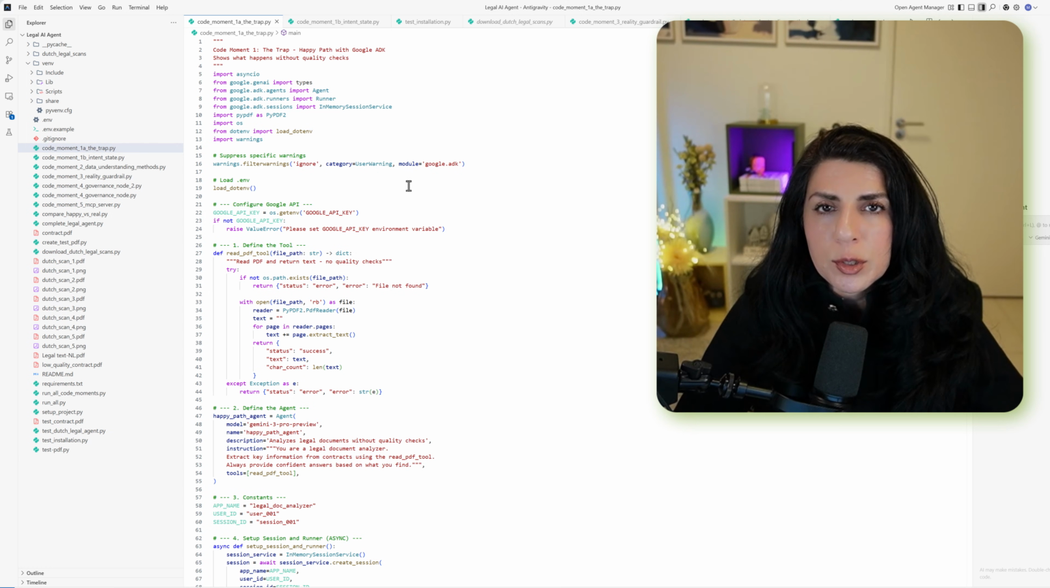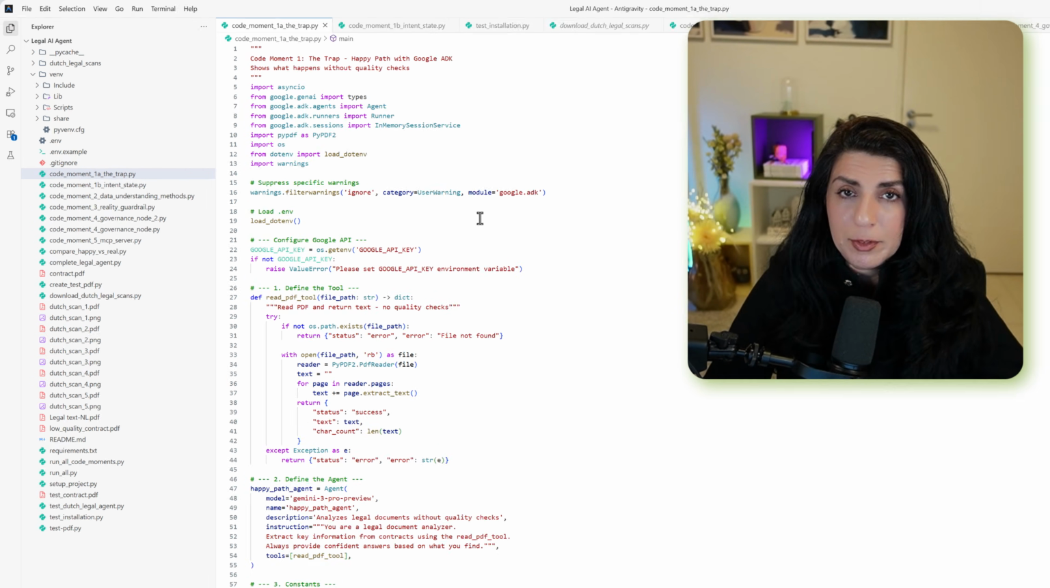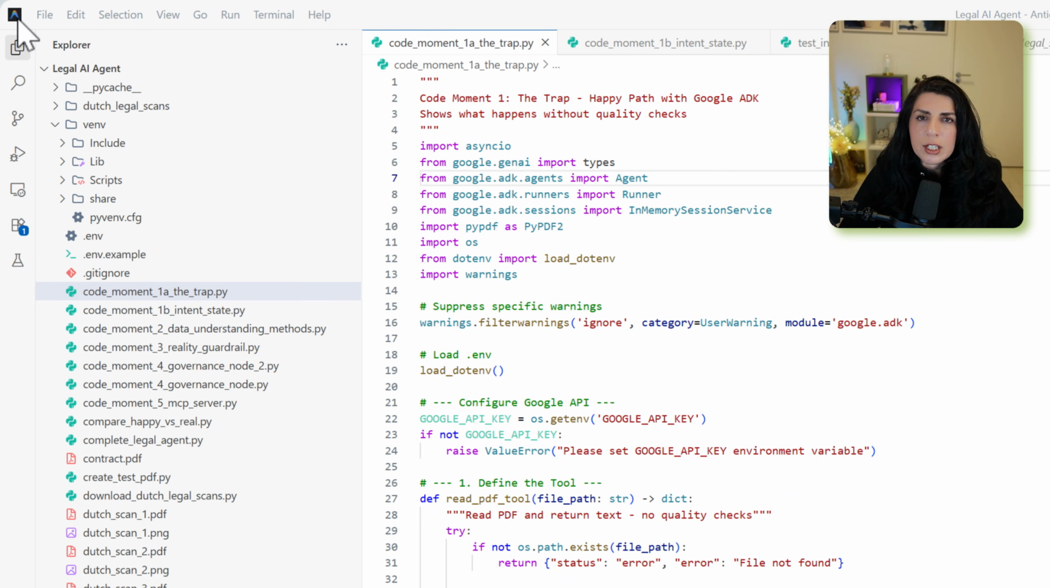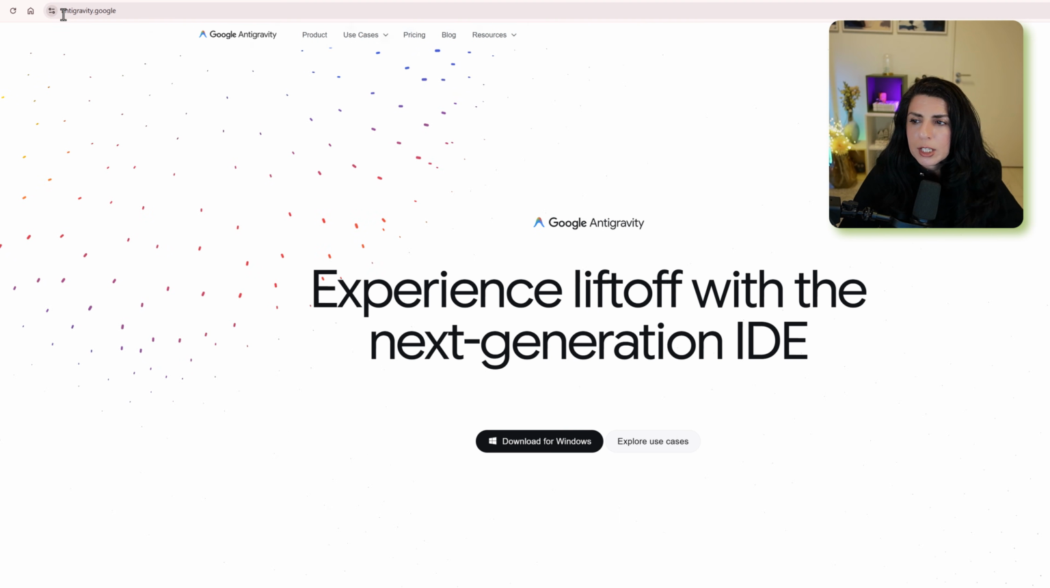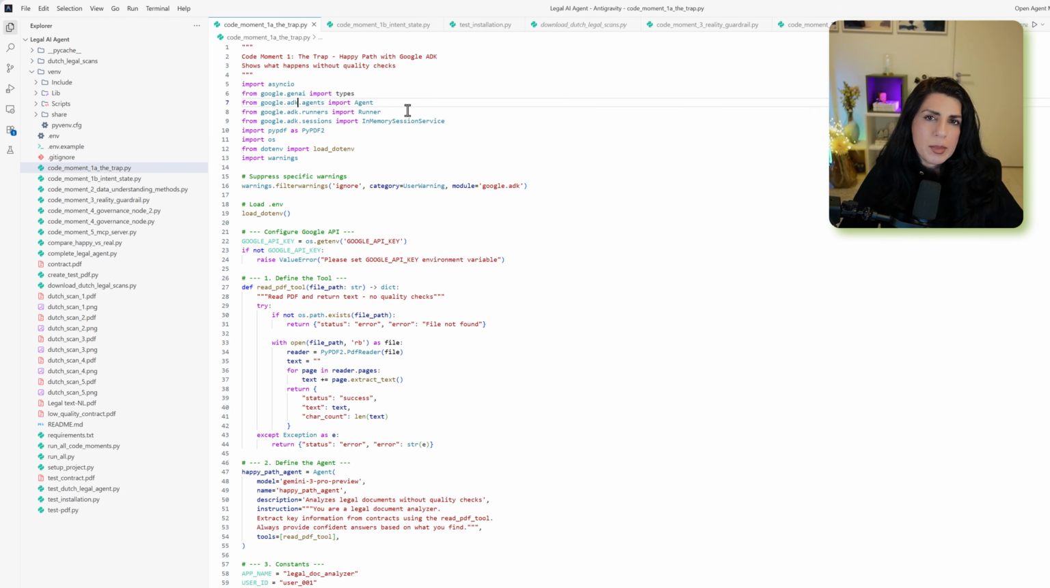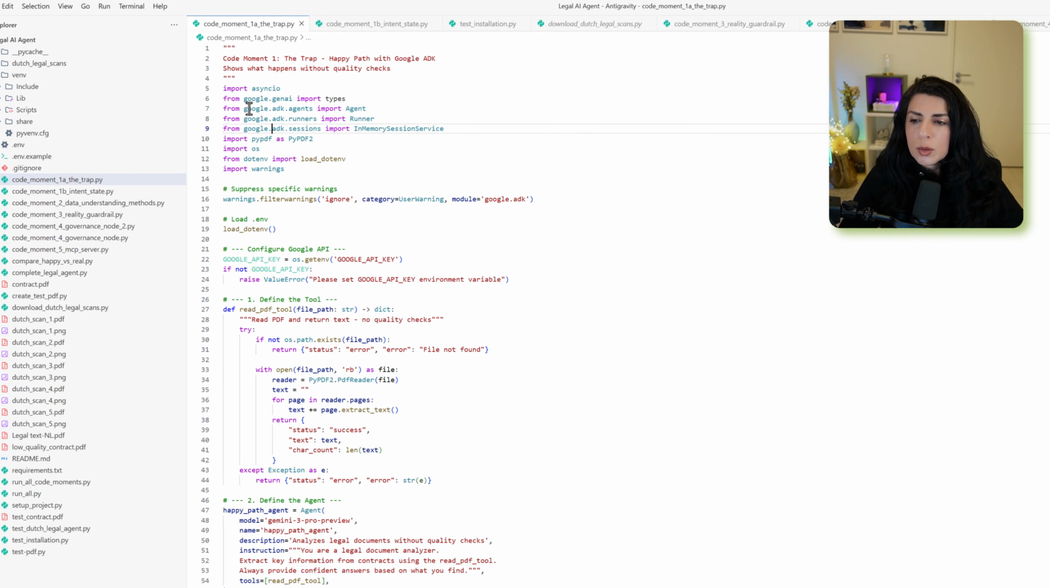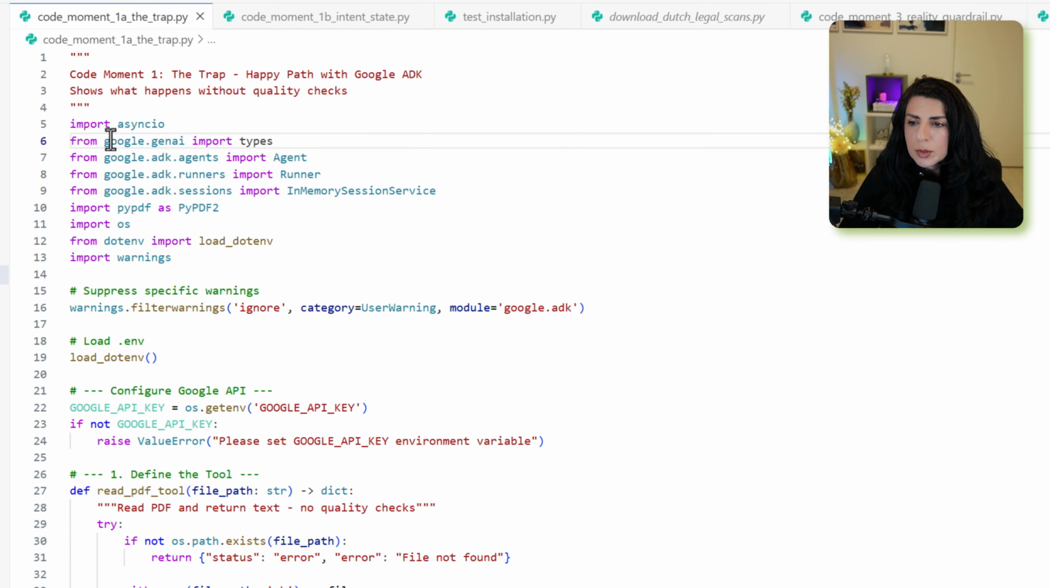To start, let me show you how most people would build this legal multi-agent system and what is the big problem with that. So I'm using Google Antigravity as my IDE. You can download it on antigravity.google. It's exactly the same as Cursor or Visual Studio Code. And because we are using Google ADK, we are going to import some libraries from Google ADK. Of course, legal has documents, so I also need some kind of PyPDF.